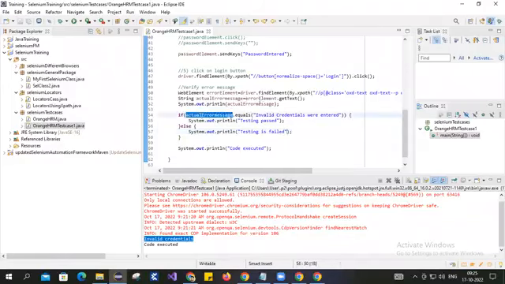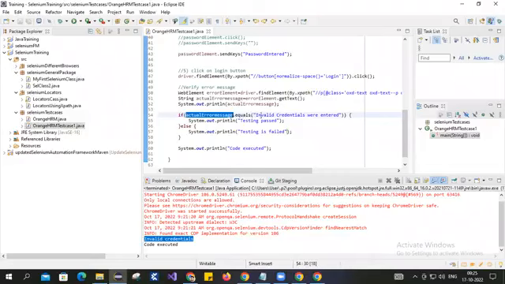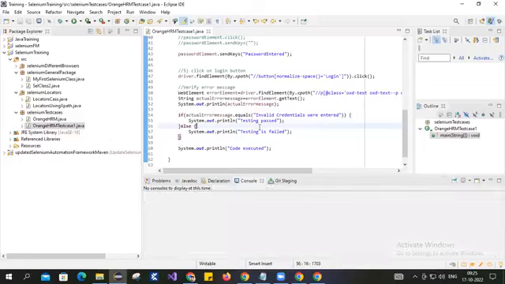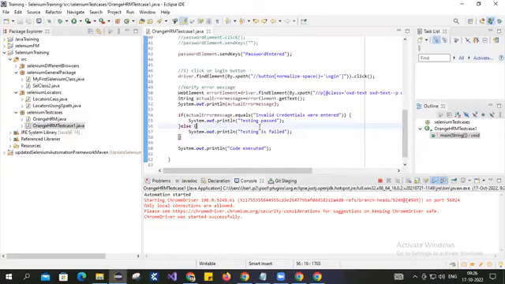So whatever actual text would come from the application as the error message, that should be equal to what we are expecting. This is our expected message. If it is equal, then we would say testing pass. If it is not equal, we would say testing failed. And now if you execute, what would happen? Can someone tell? What message do we get? Testing pass or testing failed?